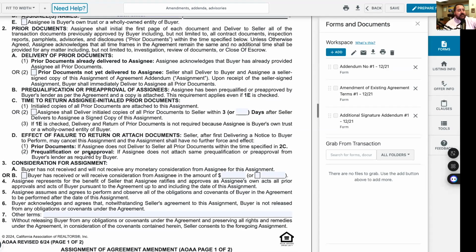Now, default again, time to return assignee initialed prior documents. Initial copies of all prior documents are attached to this assignment. So if you have those ready, you can leave it alone and send it with the assignment request. If they haven't, then you would check this box and say, hey, assignee is going to get those to you within 3 days of you accepting this assignment agreement.